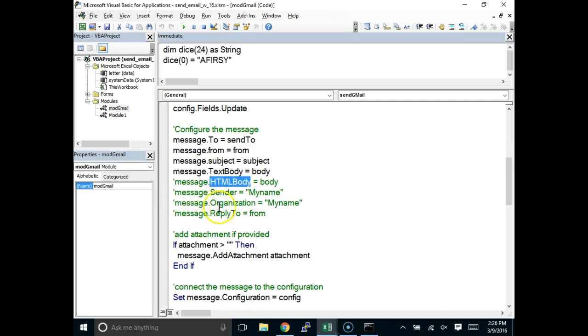These others, organization and sender, these are going to get ignored by the Gmail server. So who are they going to say the sender is? Whoever authenticated to send the message. And if you tell it it's from someone else, they're just going to ignore that.